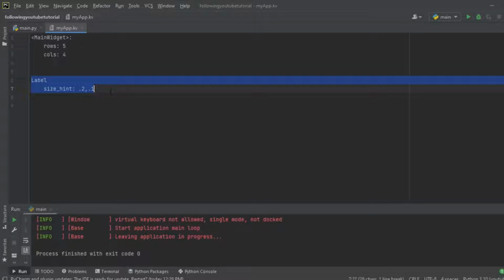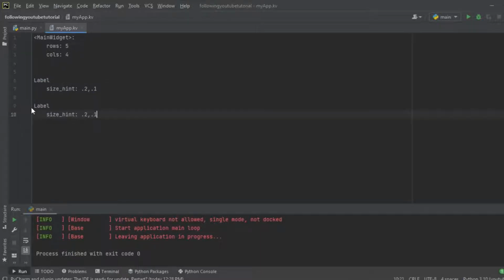To save time, I'll duplicate the label over here. We only need 3 labels at this end. Let me copy and paste this one to save time. I don't want to waste time. So we have our third label.